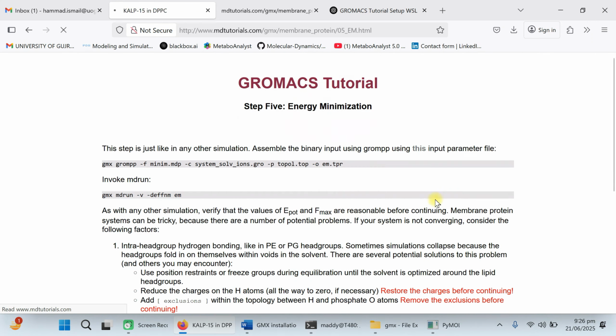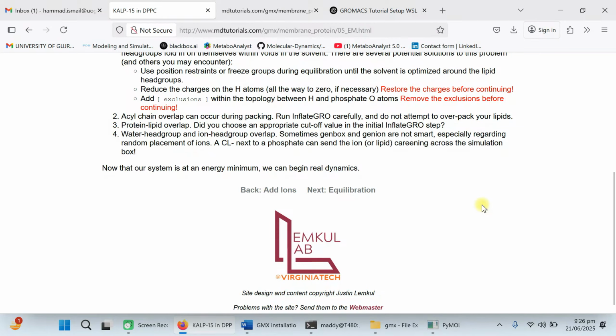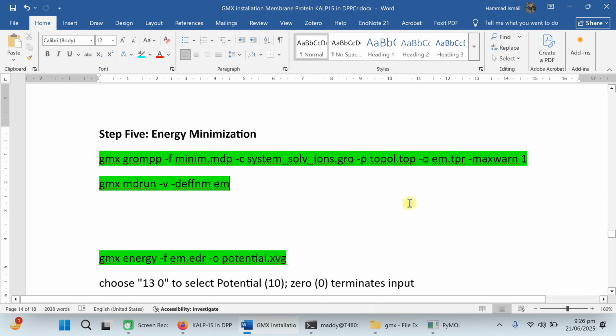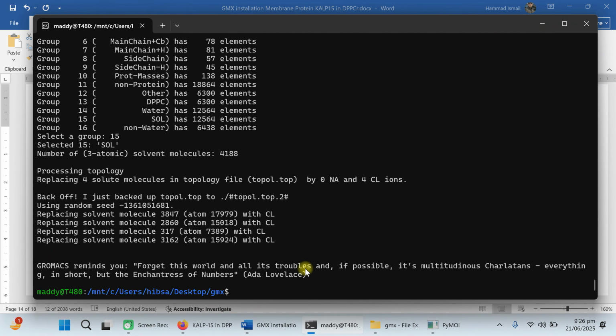This step has been completed. Now we will move toward the next step, which is the energy minimization step. For this energy minimization step, we need to run this command. We will prefer to use this command to ignore the warning. It will use the minim.mdp. This file is already present. We have generated it a long ago. It is already in our system. It will use the topology file and solvate system, and it will generate the topology.